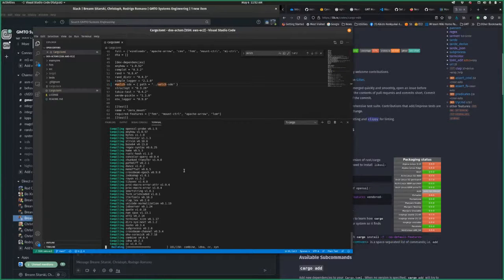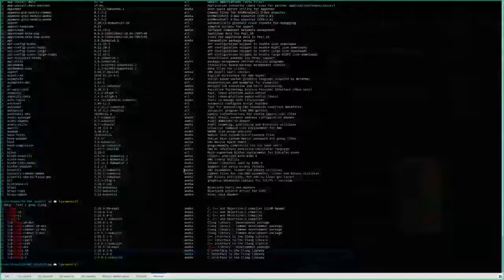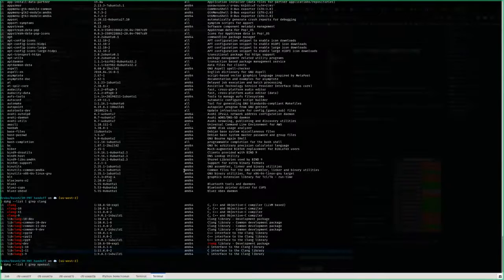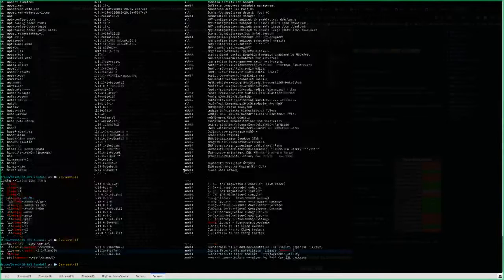Mine failed when I tried to do that. What error do you have? It said failed to run custom build command for OpenSSL, version 0.9.73. Okay. OpenSSL. Maybe you're missing something. Brianna, I also had this problem when I tried to install that the very first time.